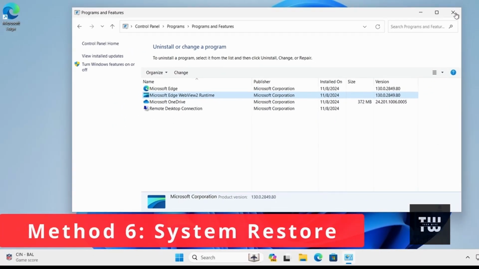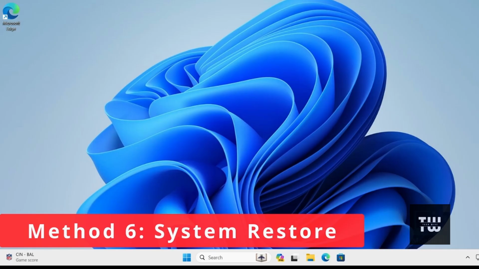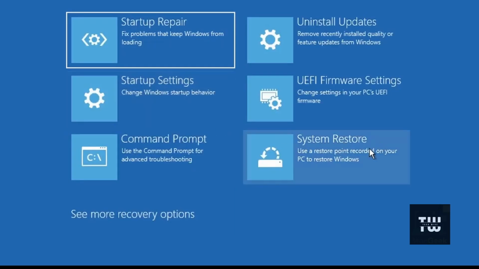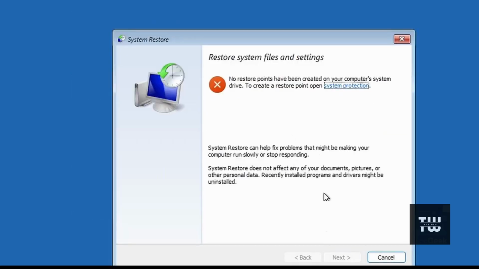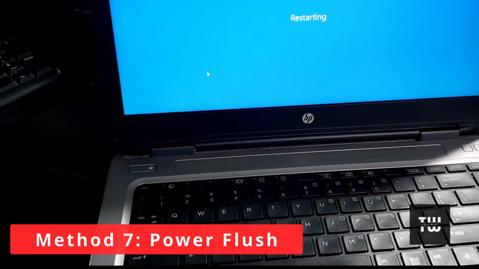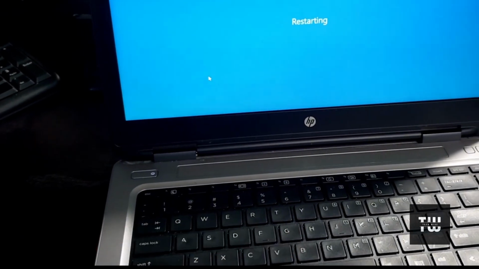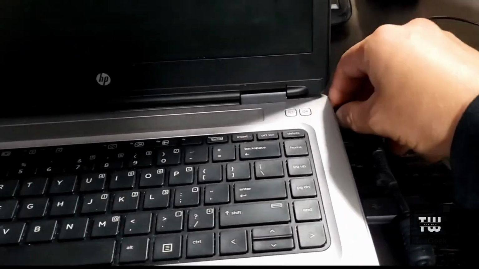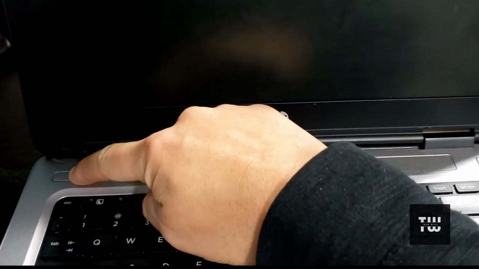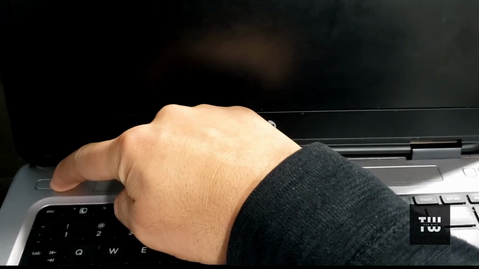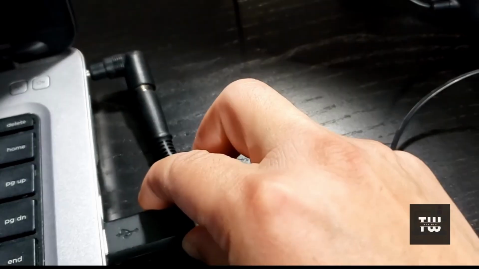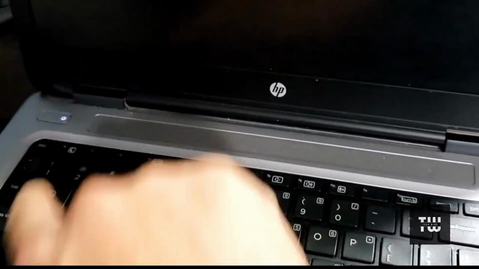Method 6 is System Restore. If the issue persists, let's go back to the Advanced Options and select System Restore. Select a restore point and follow the instructions. Method 7 is Power Flushing by turning off your PC, unplugging all cables including your mouse, keyboard, USBs, Ethernet cable, then hold the power button for 20 to 25 seconds. Then reconnect everything and turn it back on and check to see if the issue has been resolved.